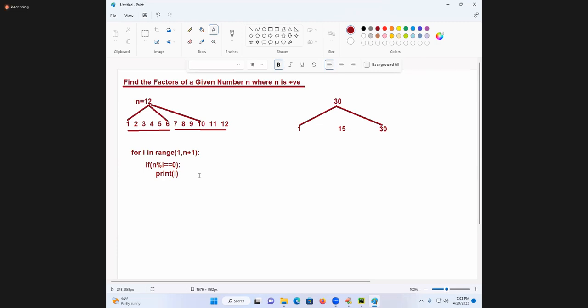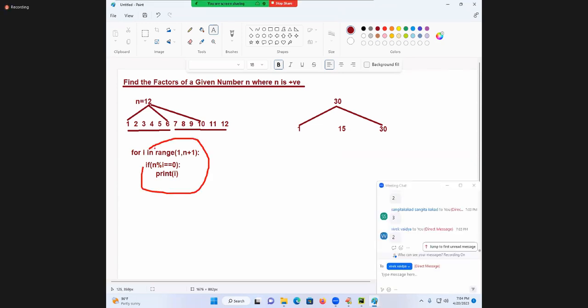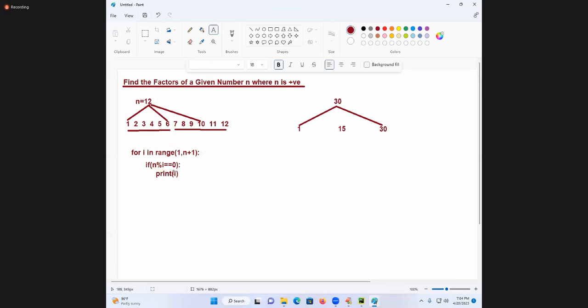I means I, you, me, etc. will not print. What is the I value? 2. Going to the for loop, what is the value of I? 3. N value is 12. What is the remainder? 12 % 3 is 0, and 0 is equal to 0. True. Print what? I. Think about it.